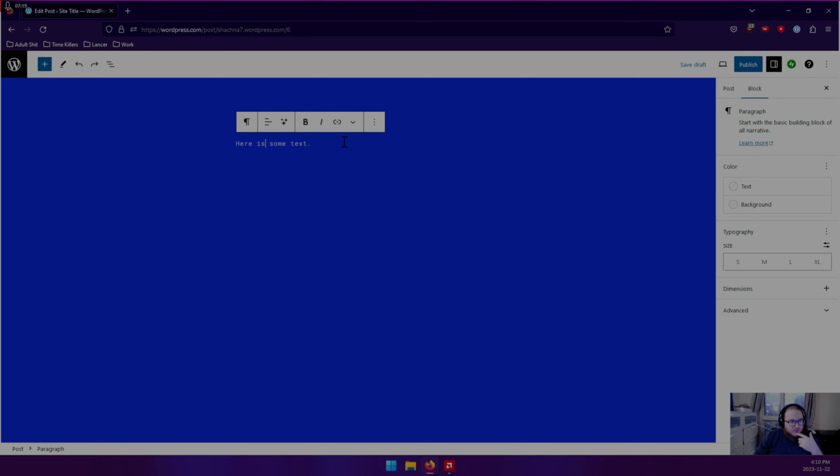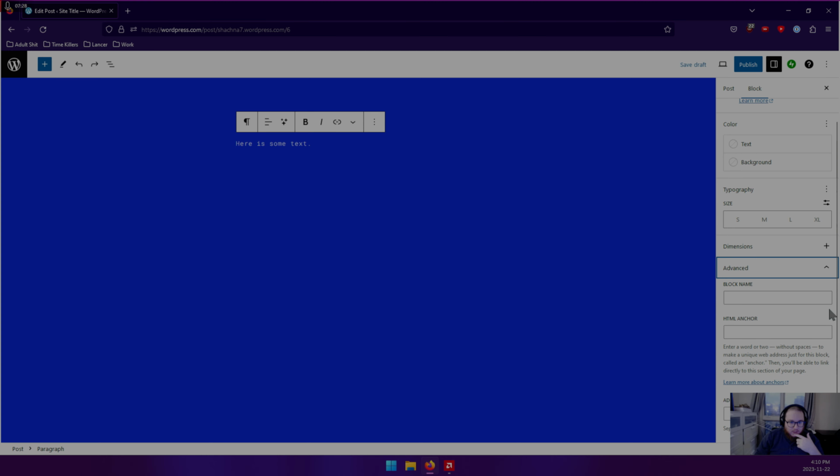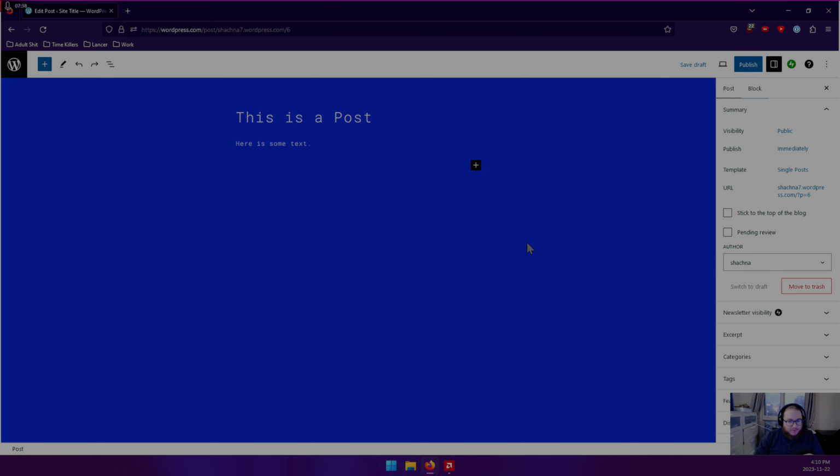A block is just a piece of text, and if you click on the edit over here, you can go to the block and you can change the size of the block. We can give this particular block a name. We can make this particular block an HTML anchor, meaning that's something that people can link to. And there's a lot of powerful things, and this is just an overview. But we've got the block editor and we've got the post editor.